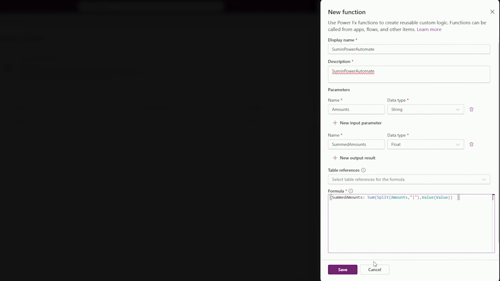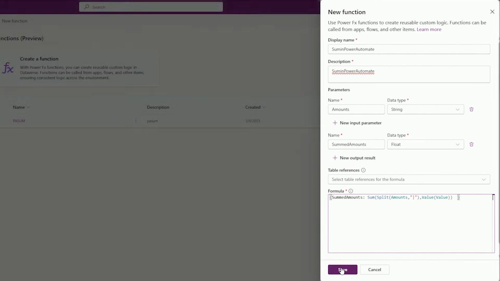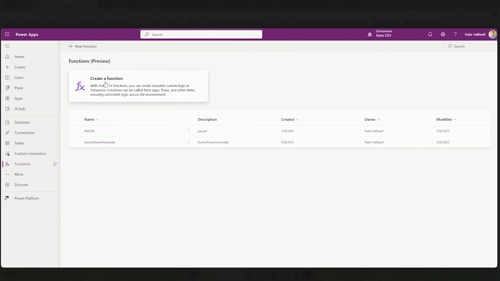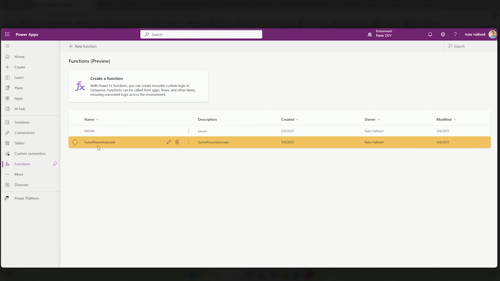Okay, so everything's happy. My save button is enabled. So I'm going to go ahead and save this. Remember, the input is going to be amounts. And in my formula, I'm saying that that amounts string is going to be a bunch of different amounts separated by a pipe delimiter. Great. It's saved. So I have this new function called sum in Power Automate.